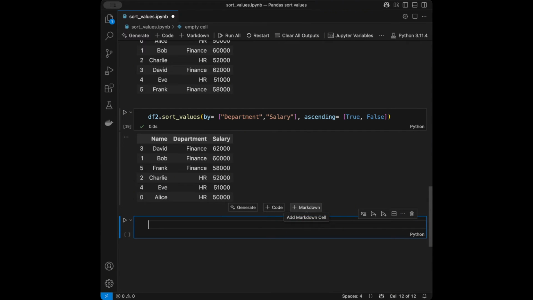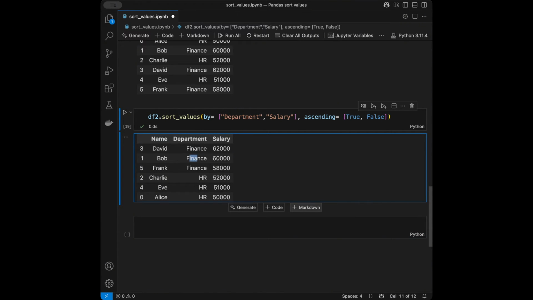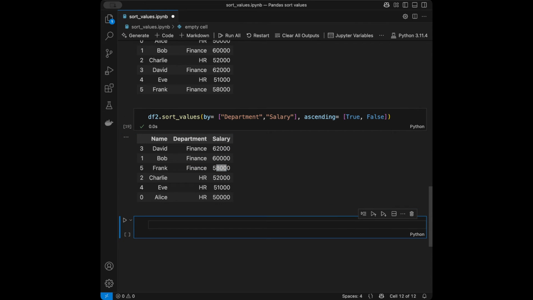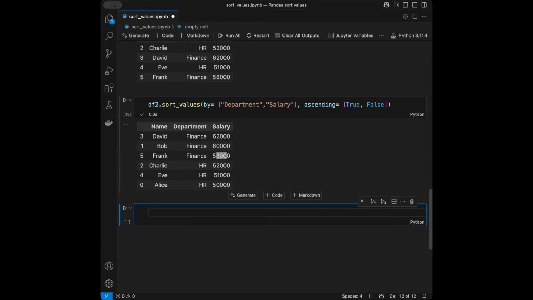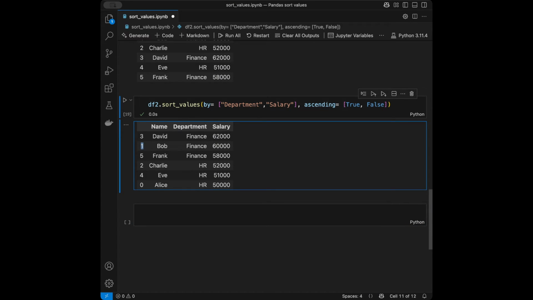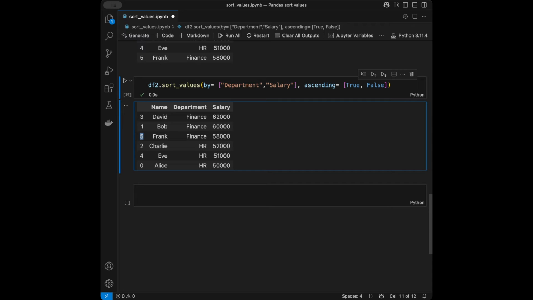And here is our result. We can see that our data is firstly sorted by department, then by salary for each department. Great. Okay, you might notice after sorting the original index remains, like we have 3, 1, 5, etc. in here. So if you want a clean data frame, you can reset the index using the reset_index function.